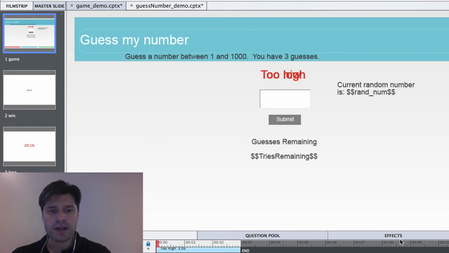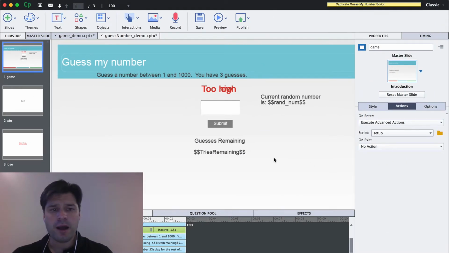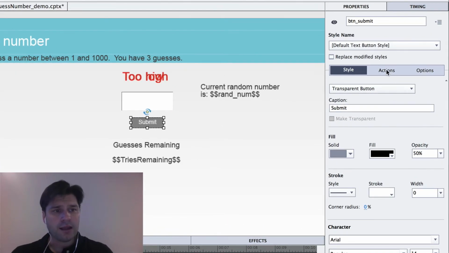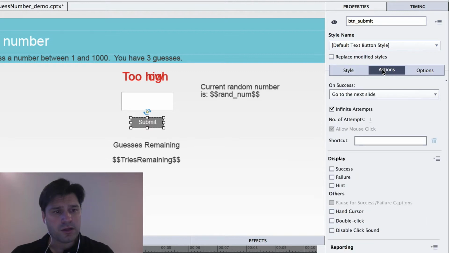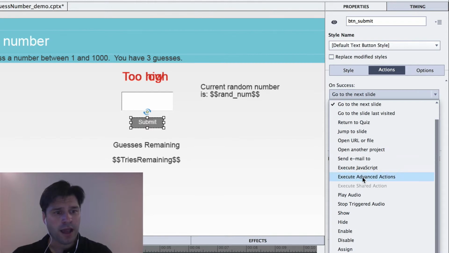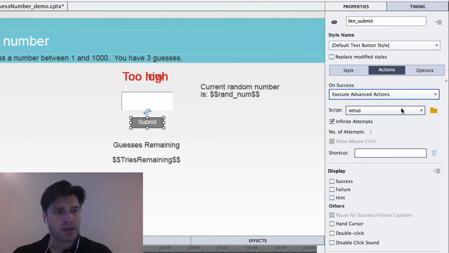I can close my advanced actions menu, and now just like I needed to attach the action to something on my setup script, I also need to attach this new check answer script. It makes the most sense to attach that script to the submit button. So I'm going to click on the submit button, and over in the properties panel I'm going to choose the actions submenu, and on success I don't want it to go to the next slide. I want it to execute this advanced action, and the advanced action I want isn't the setup action, so I'm going to click on that script drop down. I'm going to click on check answer.